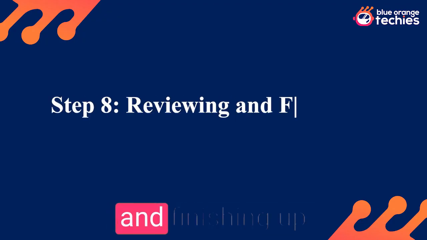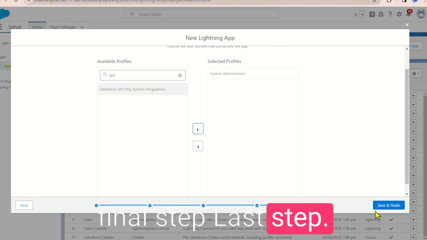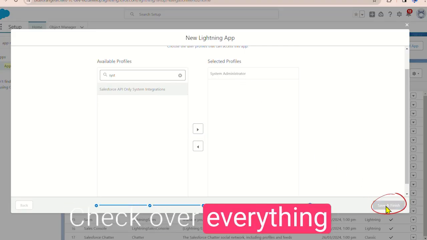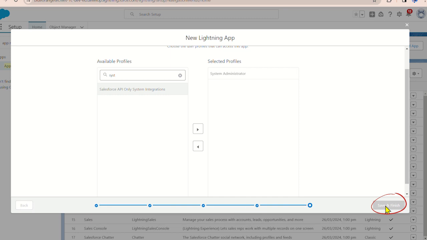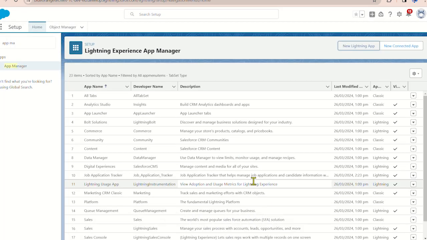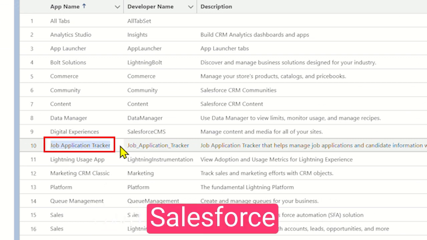Step 8: Reviewing and finishing up. Last step. Check over everything to make sure it's just right. Happy with it? Click Save, and voila! You've just made your own Salesforce app.